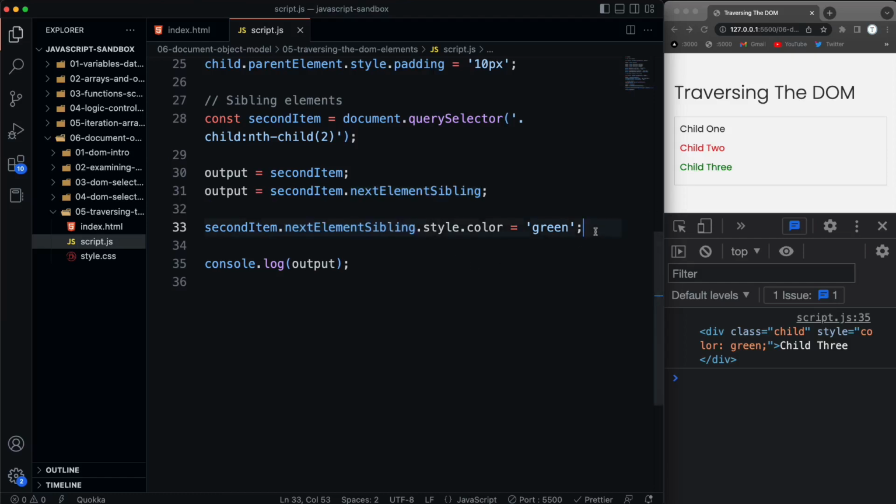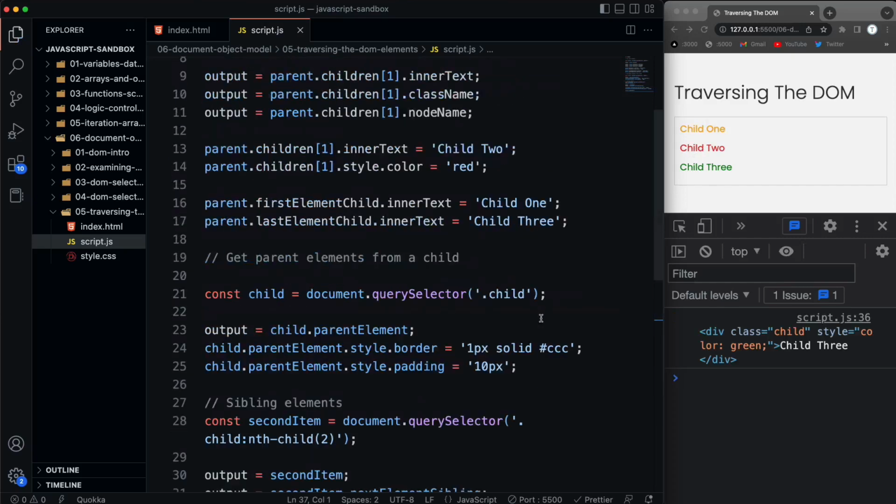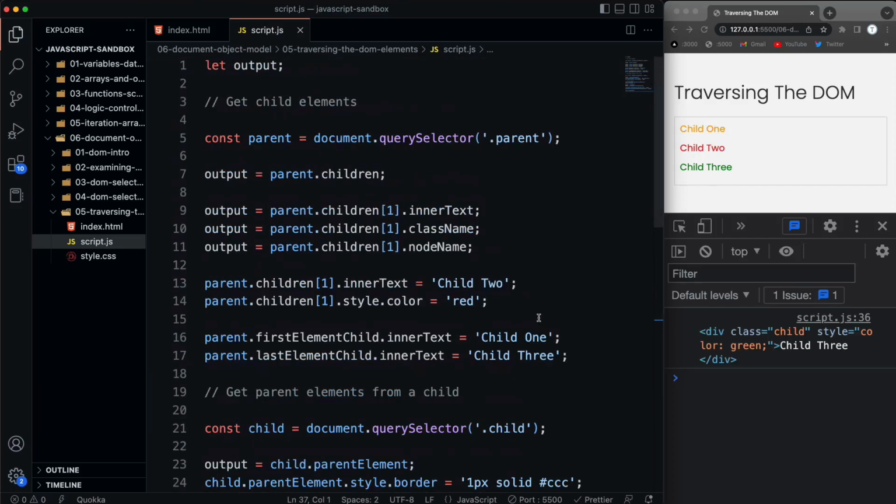Now we also have previousElementSibling, so let's copy this down, and this one, let's say orange, and I'm going to change nextElementSibling to previousElementSibling, and now you'll see that first one is now orange because that's the previous to the second item. Okay, so hopefully this just gives you an idea of how to navigate around if you select an item but then you want to get its sibling or its parent or its child. There's different ways to do that. Now, as I said, there are other types of nodes other than elements, so we're going to start to look at that in the next video.